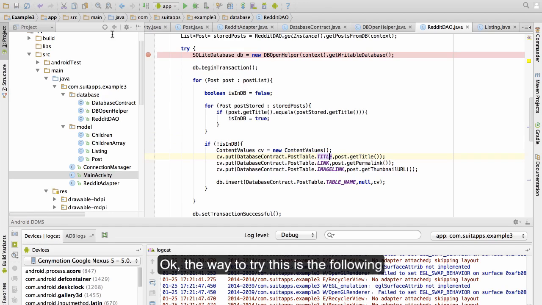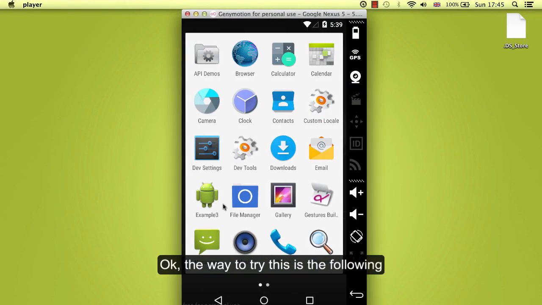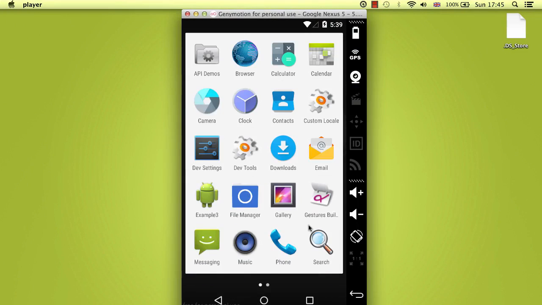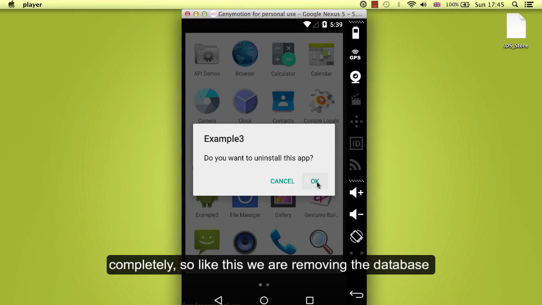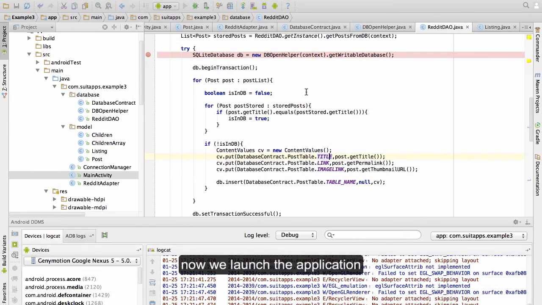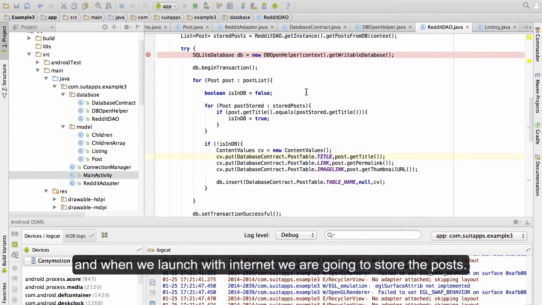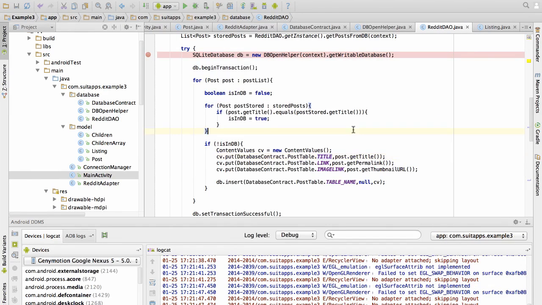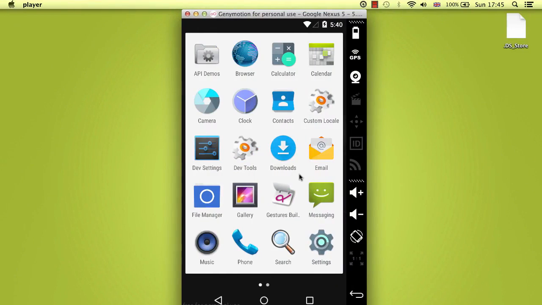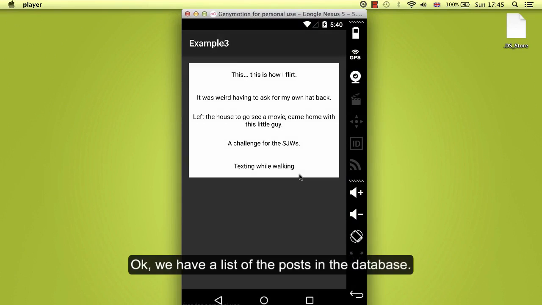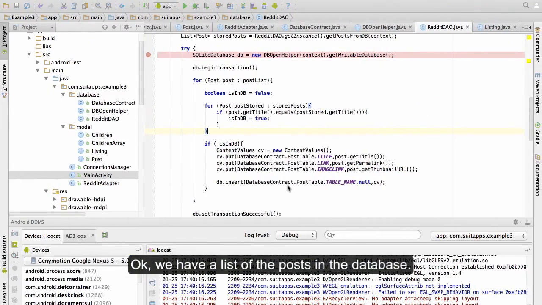Okay, the way to try this is the following. First, you uninstall the application. Yeah, completely. So like this, we are removing the database. Now we launch the application. And when we launch with internet, we are going to store the posts. Okay, we have a list of the posts in the database.